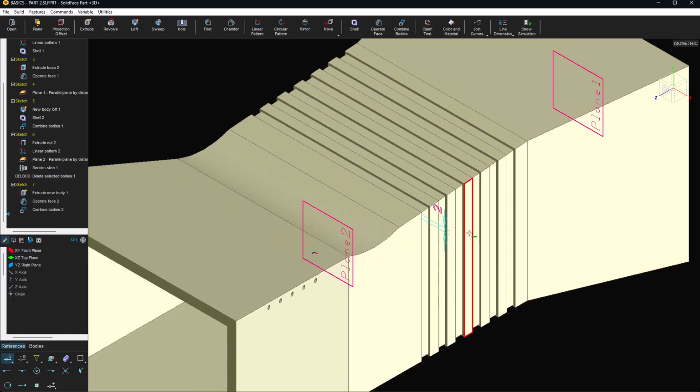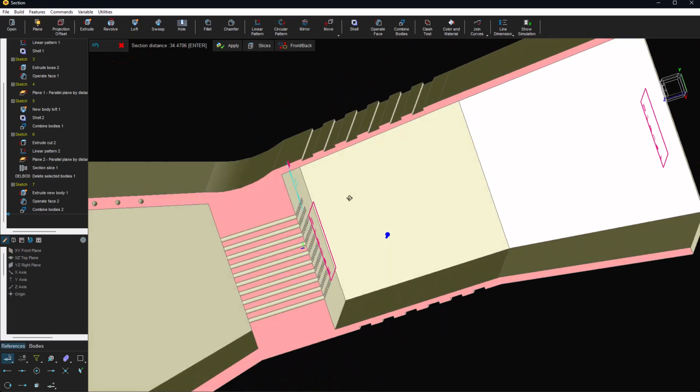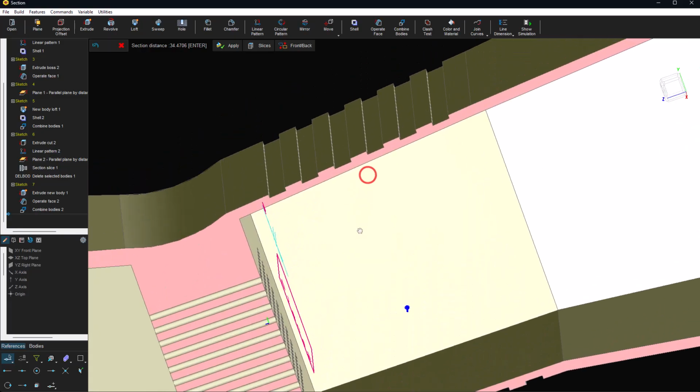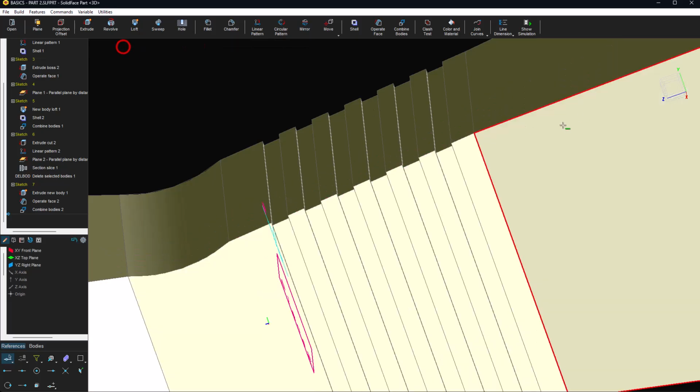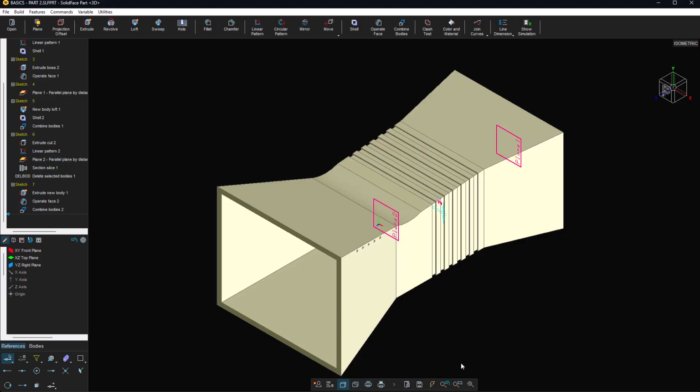Check the section view. Now it's correct. The model is finished.